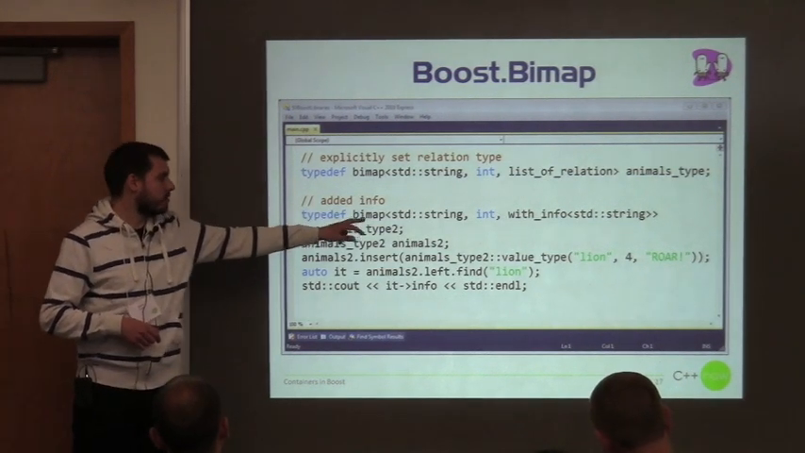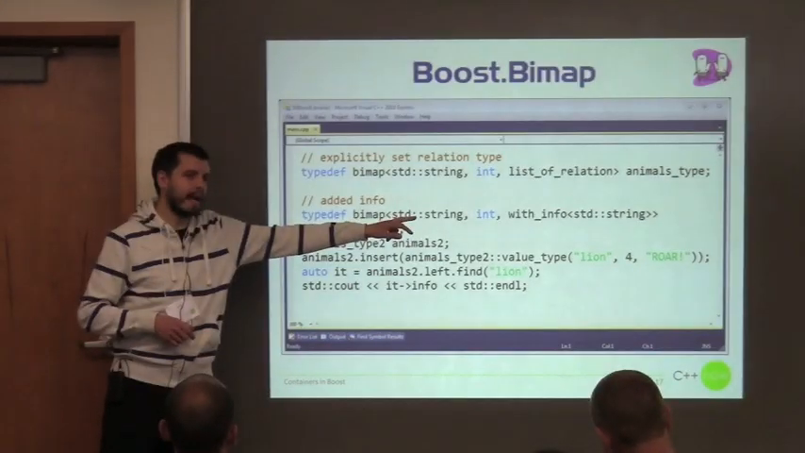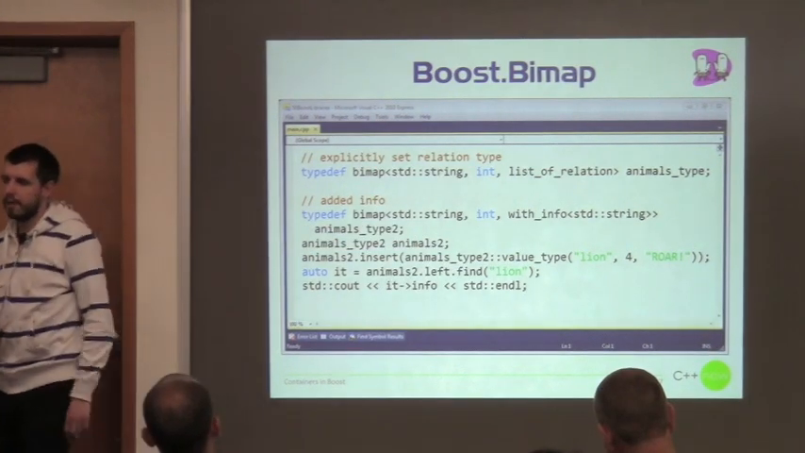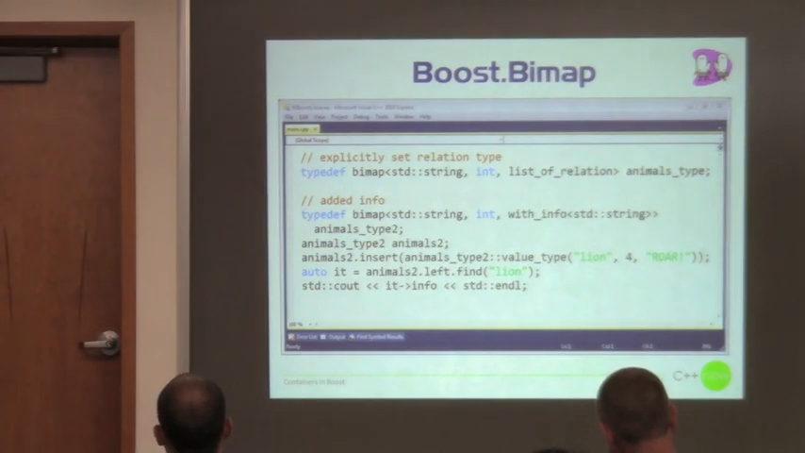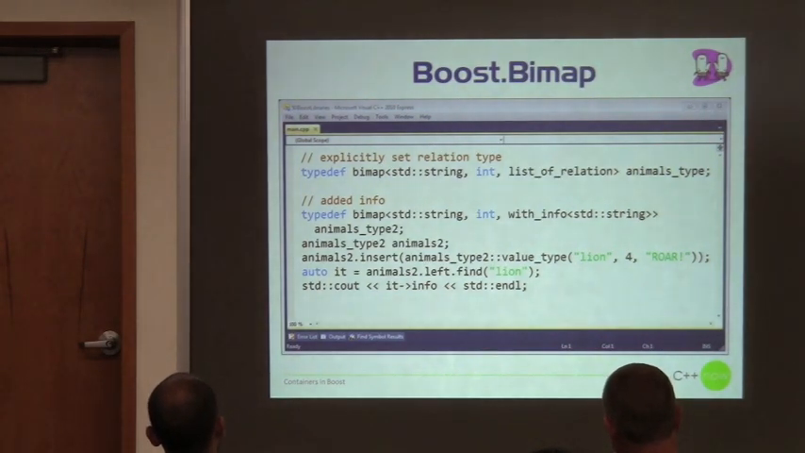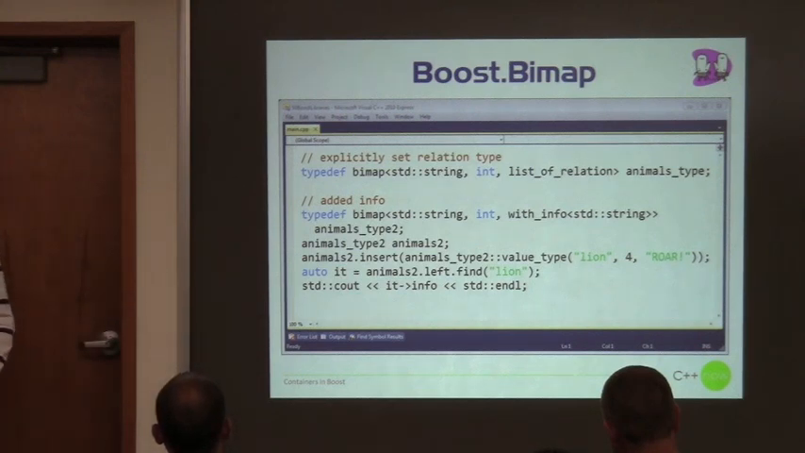In this case, I want to store again my animals, name, number of legs, and something else. And I can add something called with info. I pass the type of what else I want to store with an animal. When I insert the animal here, my line with the four legs, I have added a third parameter called raw. And that value is now also stored with the line in my animals container.